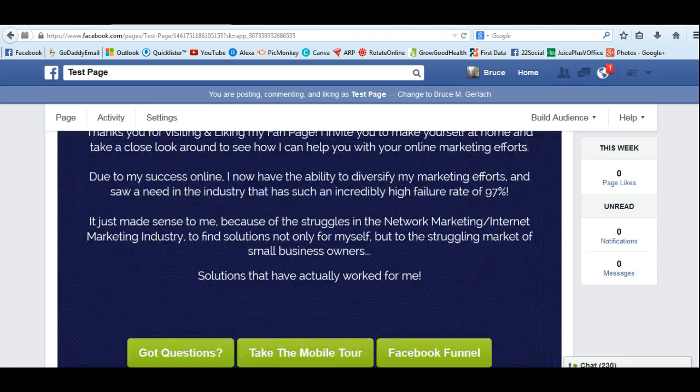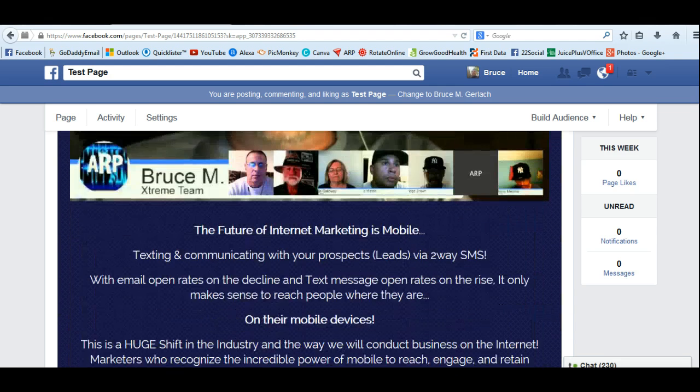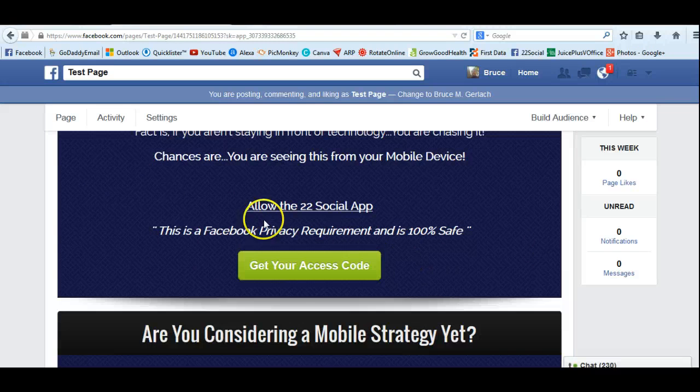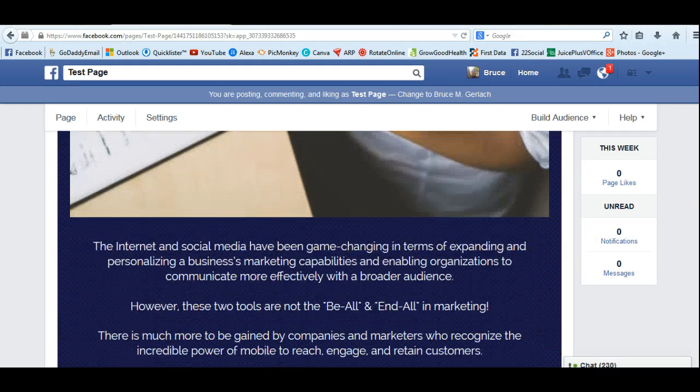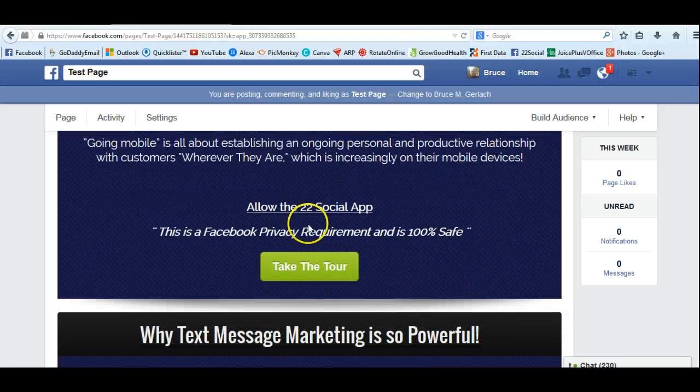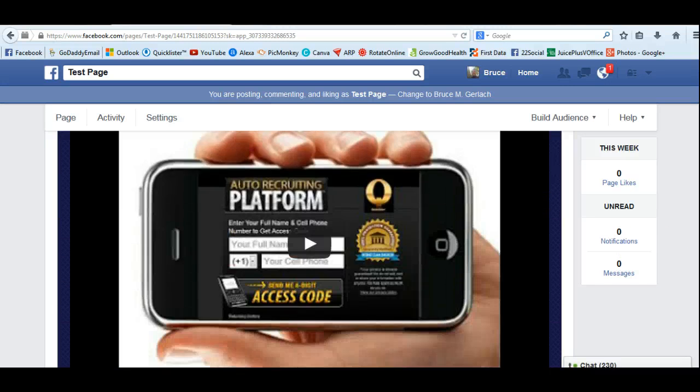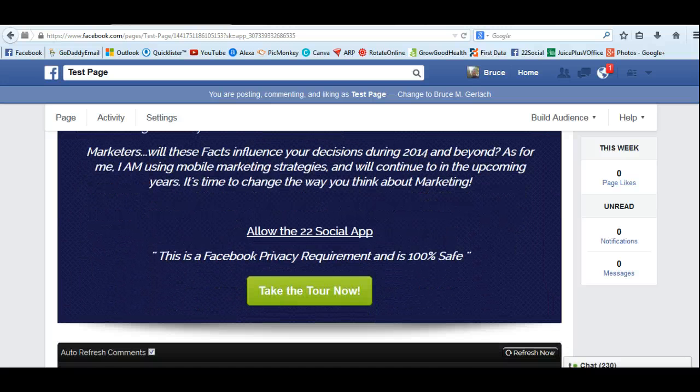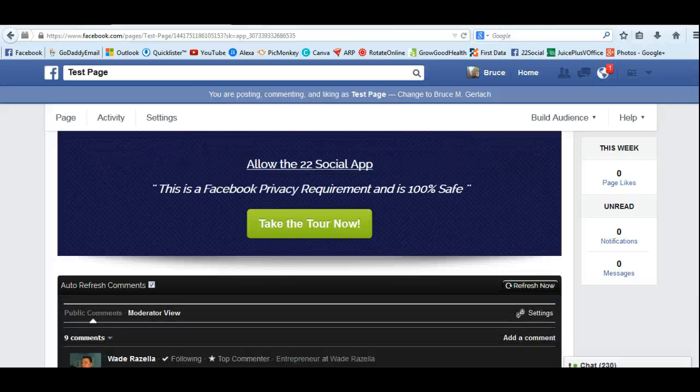Okay, and then featured area 1, all you had to do was edit the call to action button with your ARP campaign link. Featured area 2, the only thing that you had to edit was the take the tour button with your ARP campaign link. Featured area 3, the only thing you had to do was edit the take the tour now button with your ARP campaign link. Okay, so real simple.